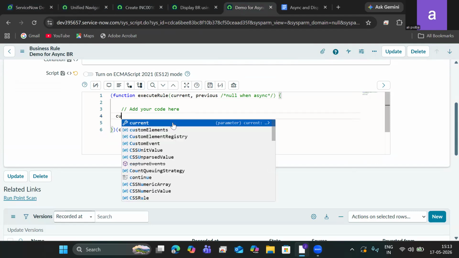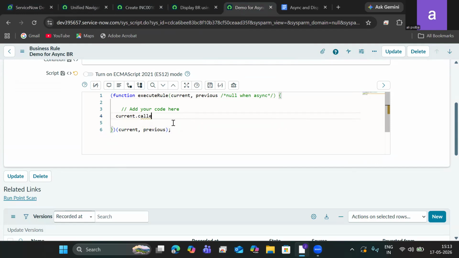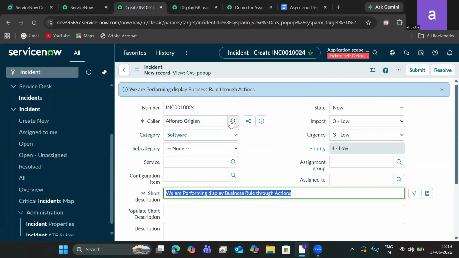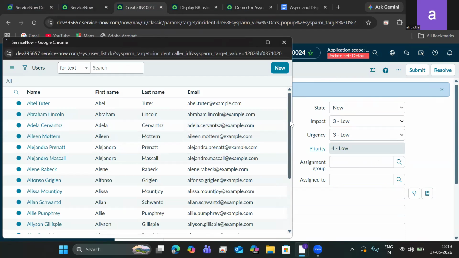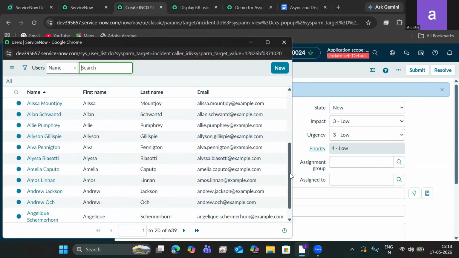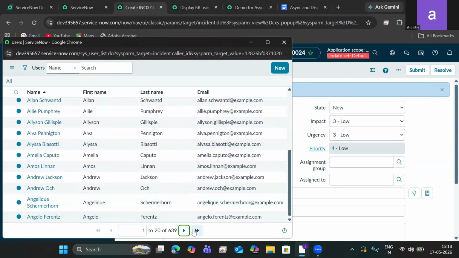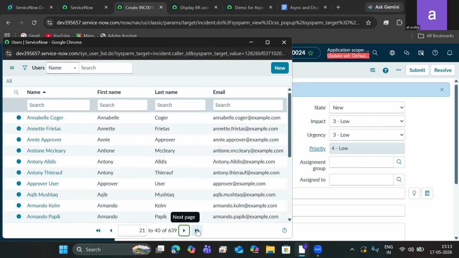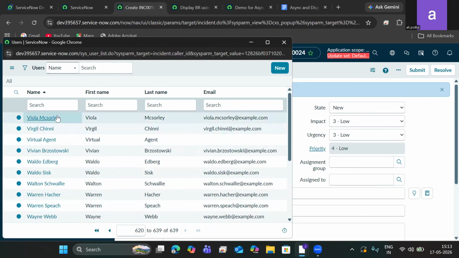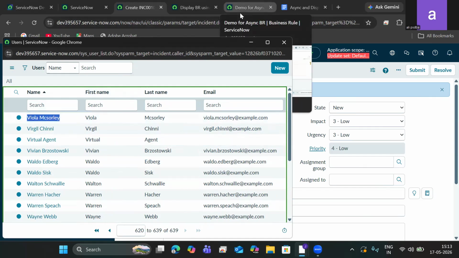And that current.caller_ID. I want to perform caller ID equals. So there are a lot of names. I want to take this name, Viola McSorley.